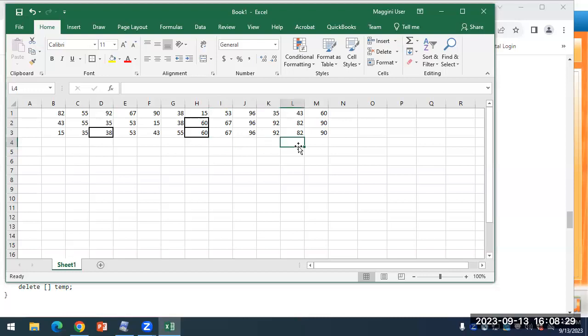So the pivot's going to be 90. Start L at the bottom, start R at the right. Move L up until I get to a number that is greater than the pivot. So that's going to put it right there. Move R down until I get to a number that is less than the pivot. I'm already at a number that is less than the pivot. So I'm going to swap the 82 and the 96. Move L up until I get to a number that is greater than the pivot. Move R down until I get to a number that is less than the pivot, or I meet L.